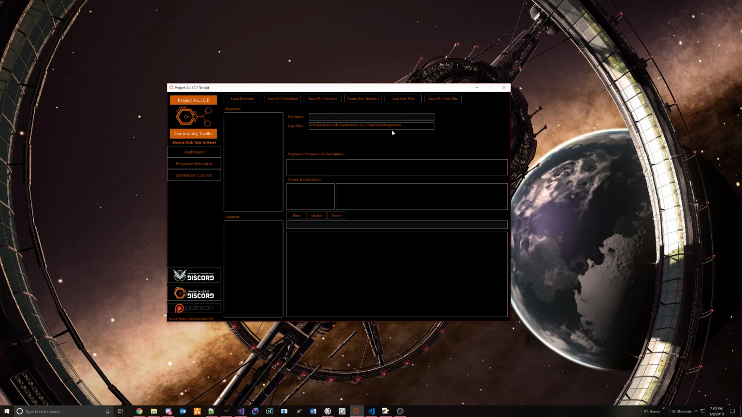To start off, this shows you where your user files are located in case you ever want to go grab them and share them with someone else. For now though, we're going to create user templates, and it's going to give you a blank set of templates to play with. These are all the different things that she has responses for right now.